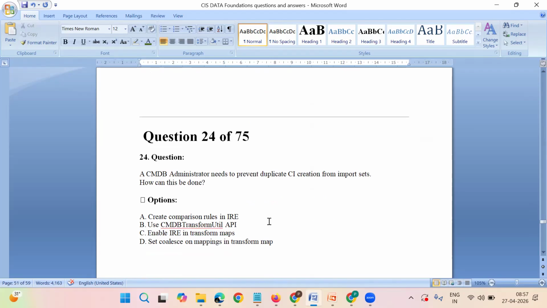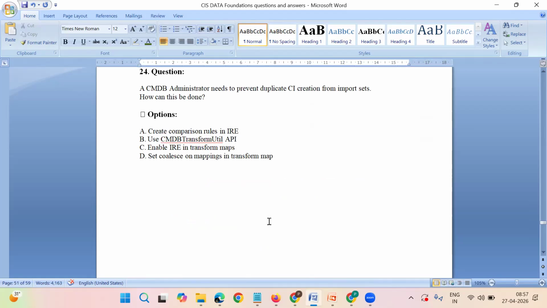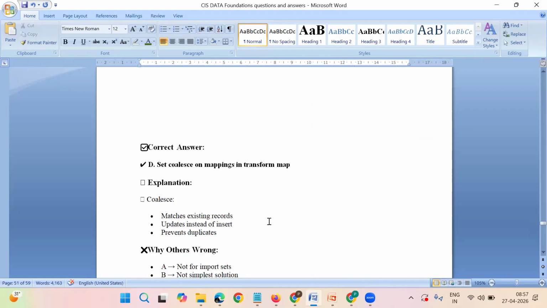And next question. A CMDB admin needs to prevent duplicate CA creation from import sets. How can this be done? Option A, create comparison rules in IRE. Option B, use the CMDB transform util API. Option C, enable IRE in transform maps. Option D, set coalesce and mappings in the transform map. The exact answer is option D. Coalesce is used to match existing records and update them instead of inserting, which prevents duplication.